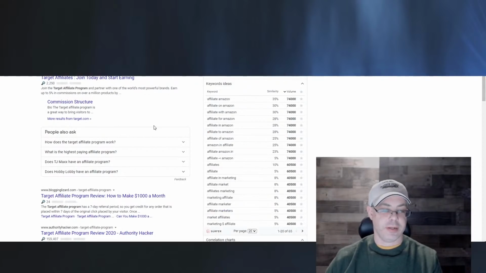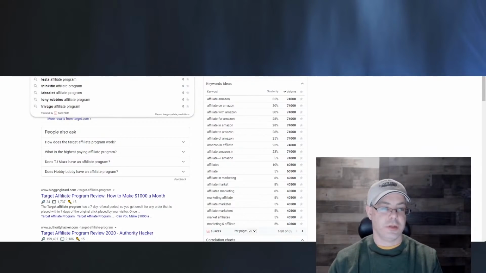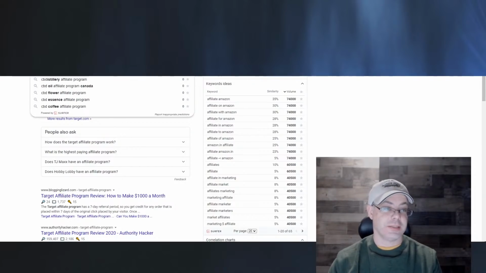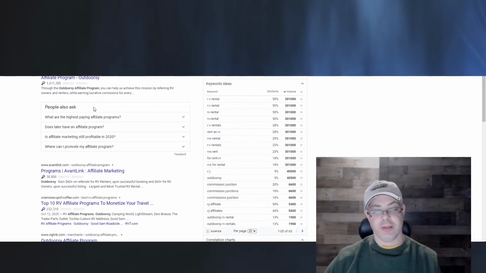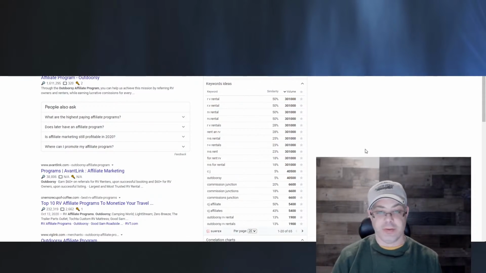Target's got an affiliate program. Guess what? So does Walmart. So does Costco. So does any store you can think of. CBD, vape, baby, Outdoorsy affiliate program. If you want to affiliate for RV rentals, look at 300,000 people searching for RV rentals.